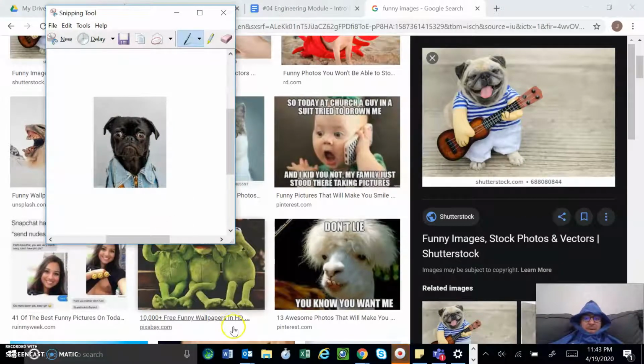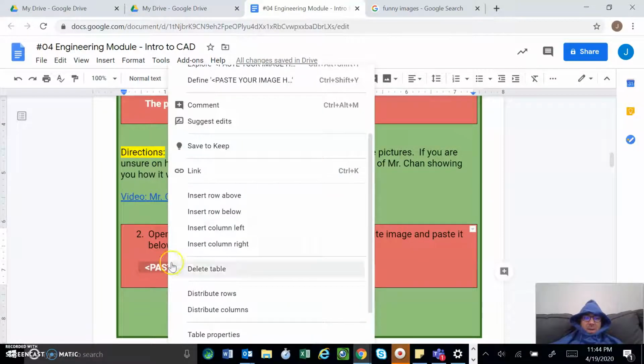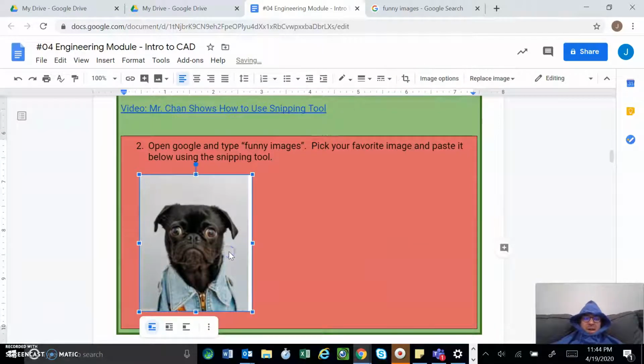Okay, and then I go back to my engineering document, and I can hit right click and hit paste if I want to, or I can hit Control V. Either one should insert that in there for me. So that is how you do that.